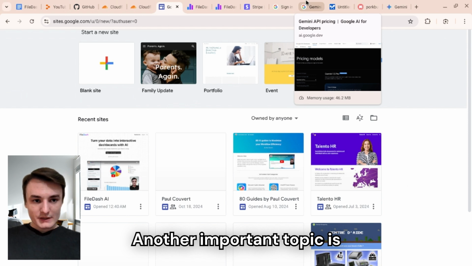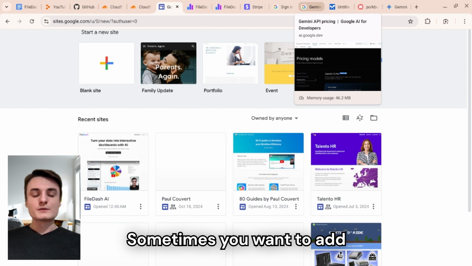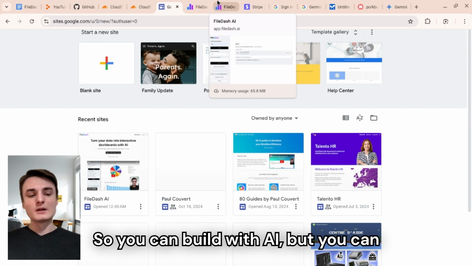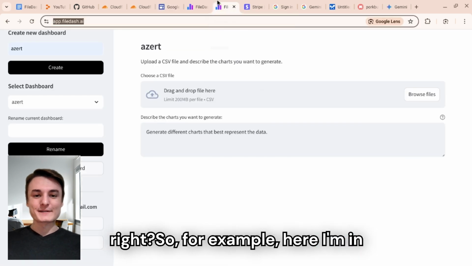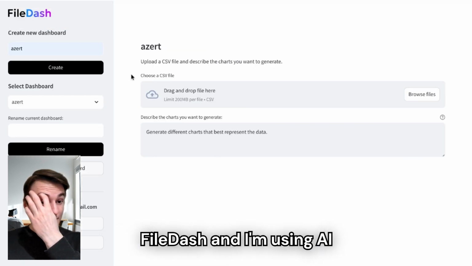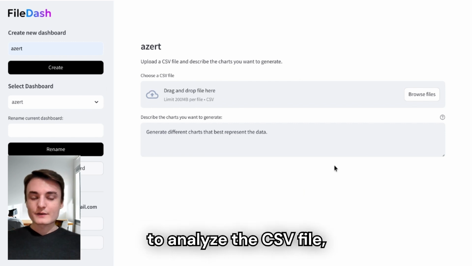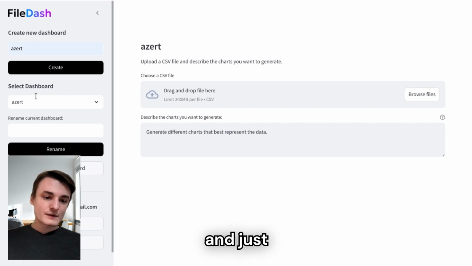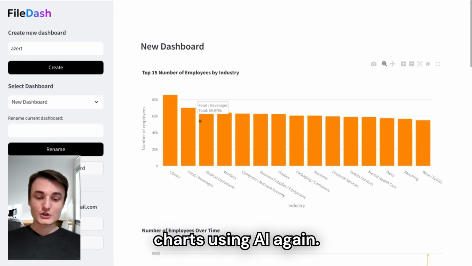Another important topic is when it comes to building AI apps. Sometimes you want to add AI inside your apps, right? So you can build with AI, but you can also build AI apps with AI. For example, here I'm in FileDash and I'm using AI to analyze the CSV file, analyze also the prompt of the user, and just generate brand new charts using AI again.